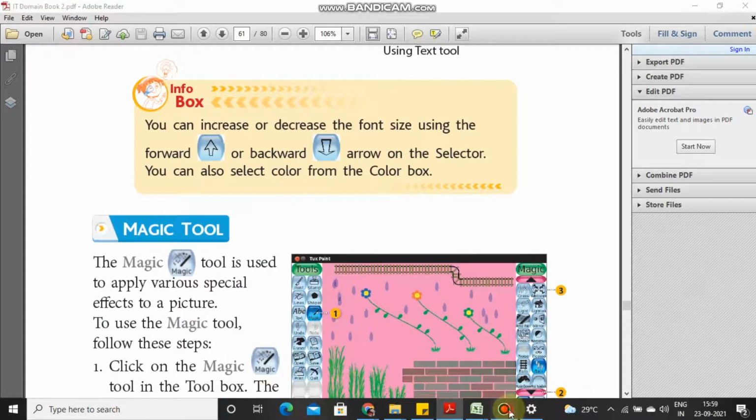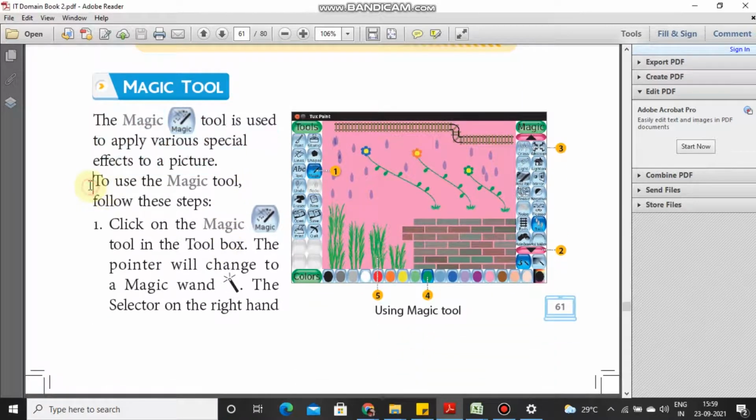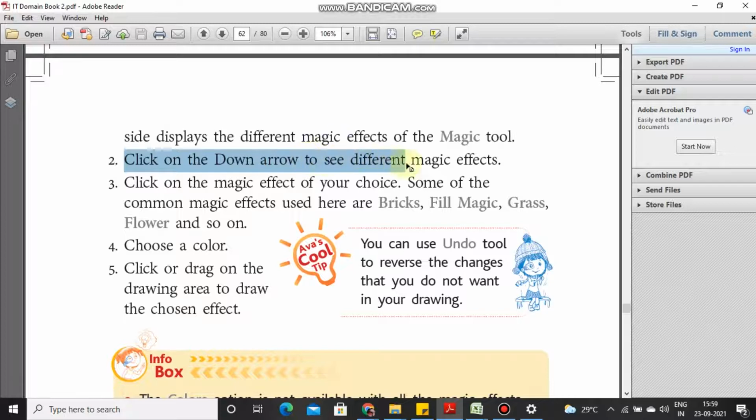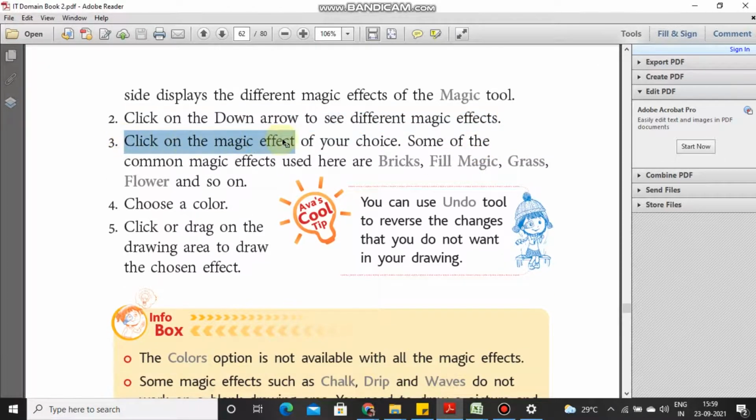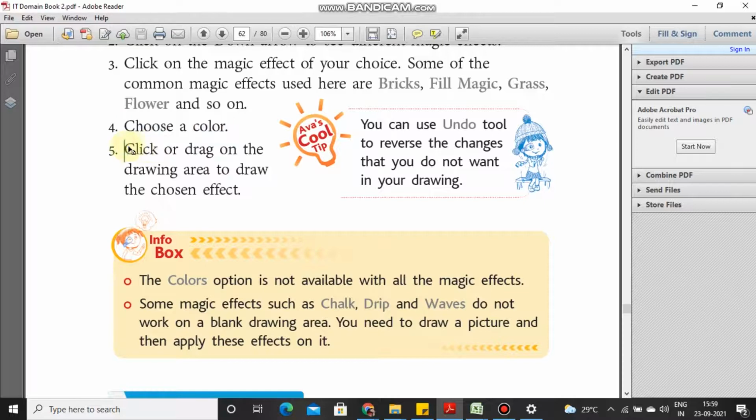After that, we have the magic tool. The magic tool is used to apply various special effects on a picture. To use the magic tool, follow the steps. Click on the magic tool in the toolbox. The pointer will change to a magic wand, that is Jadui Chadi. The selector on the right hand side displays the different magic effects of the magic tool. Click on the down arrow to see different magic effects. Click on the magic effect of your choice. Some of the common magic effects used here are bricks, fill magic, grass, flower, and so on. Choose a color. Click or drag on the drawing area to draw the chosen effect.